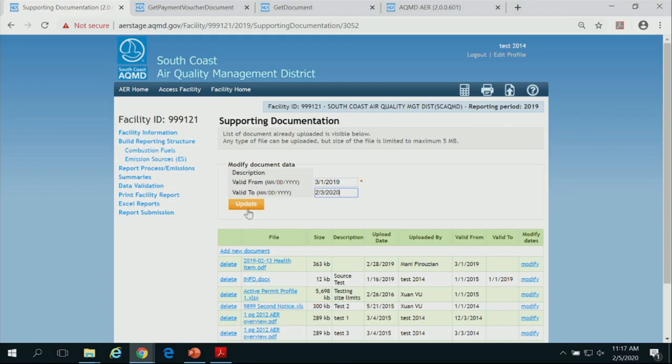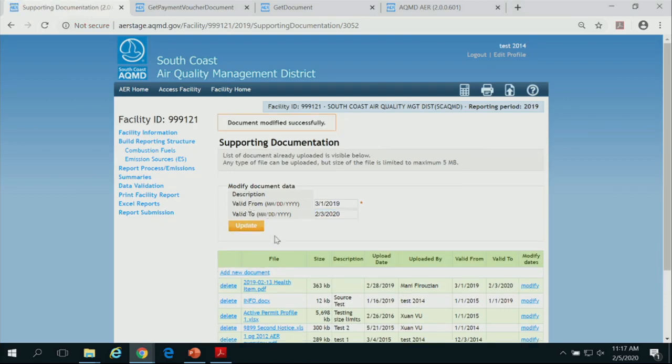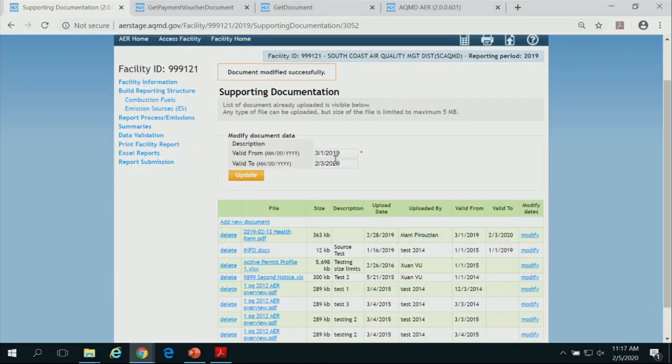That document is still good for your previous reports, right? So you update it, and the tool takes it. See, it puts that date. Then you add a new one, you upload the new one.